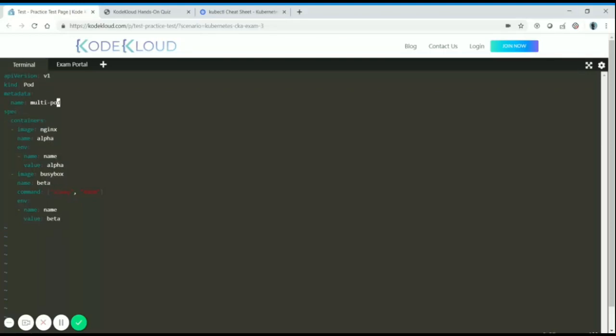Let me double check. That looks all right. The name is multipod. Don't need any labels. It's not specified in the question, so I'll remove that. The container 1 is alpha with the image nginx. It has got an environment here. The variable is alpha. That's a key value pair with the name, which incidentally is also name. The value for that is alpha, and similarly for container 2, the name is beta using the image busybox, running a command sleep 4800, and the environment similar to the previous one, name as name, value is beta in this case. So let's create this pod.